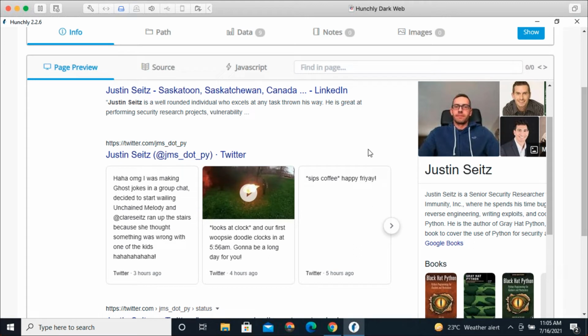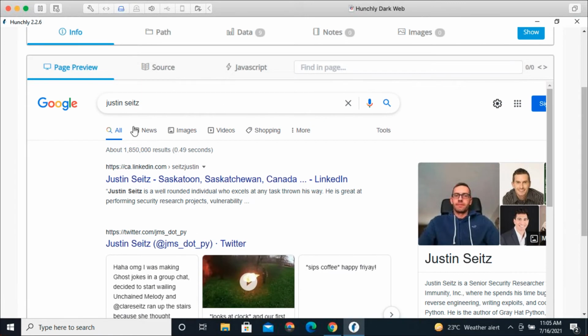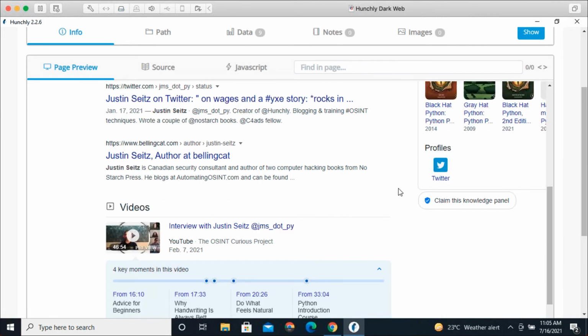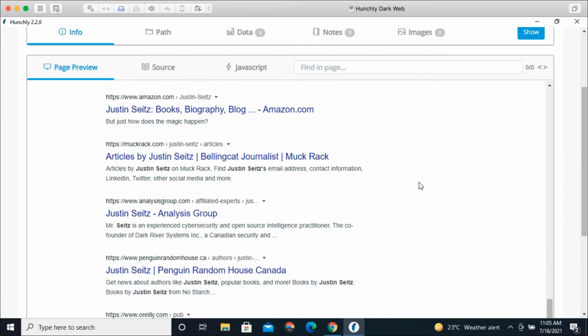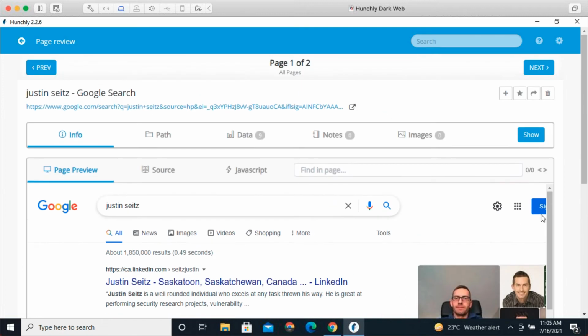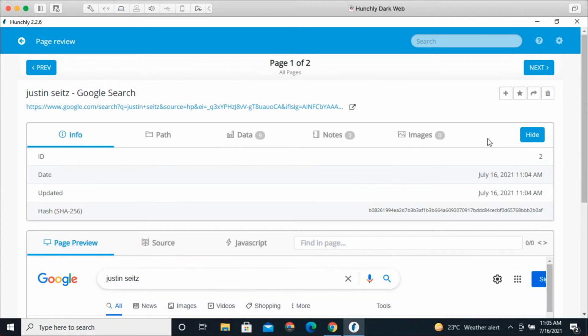Now, I have the screen kind of scaled to make GoToWebinar happy. But you can see this is exactly what we saw when we browsed there. This is not loading the content from the internet. This window here is just loading it straight from your hard drive. So if we come back and open this page 6 months from now, it's going to look exactly like this, just like the Wayback Machine. So the nice thing is that Hunchly is taking care of all of that documentation work for you.